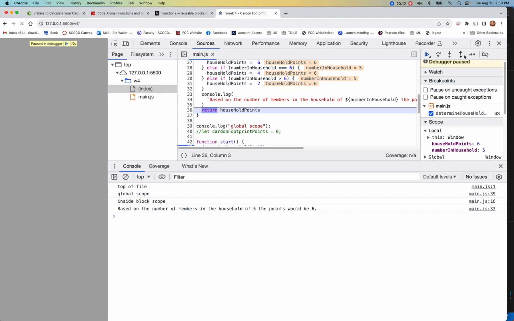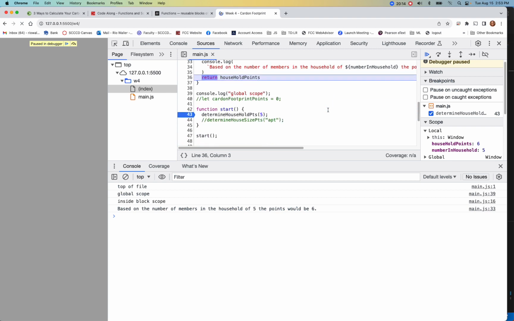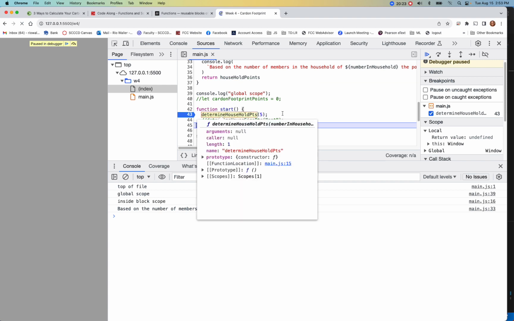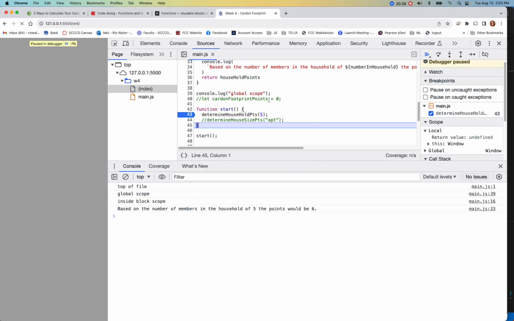But where is it returning to? And this is where DevTools shows you where it returns. But check this out. Once it comes back to here, the problem is, yes, we returned it, but we didn't declare a variable inside of this function to then store it once it's returned. So at this point, household points is no longer available to us. Even if I came over to scope, it's gone.